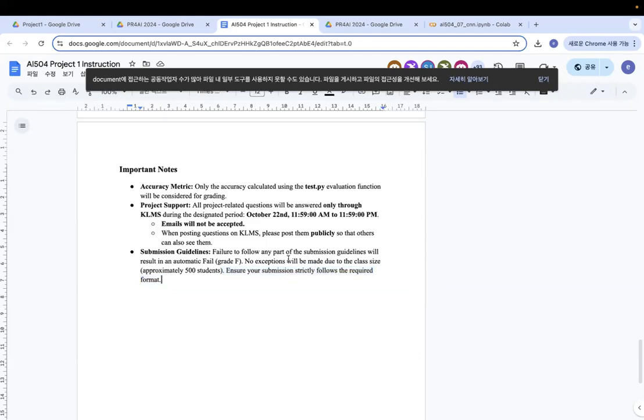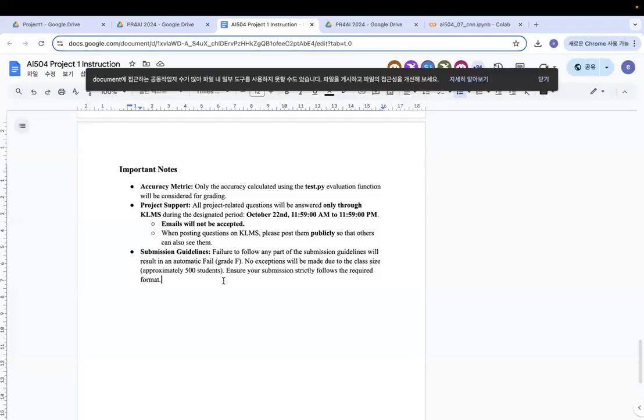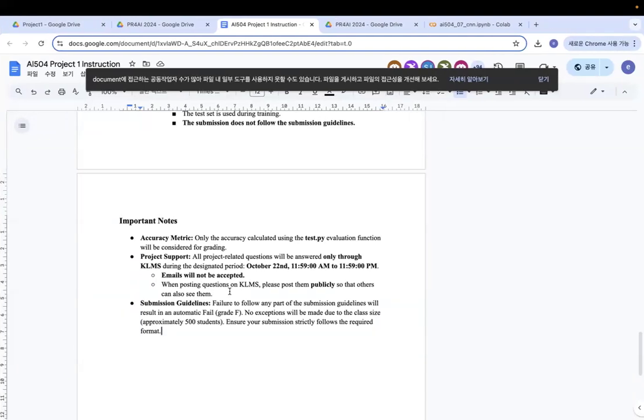And to help you avoid making the same mistakes this year, we've added an assertion error in your script. This will check your file format before submission, like the logit shape or the logit NumPy file name. I highly recommend you implement it and run this check to ensure your files are properly named and structured before submitting. Please double check everything and make sure you submit correctly. That's all for the project instructions.